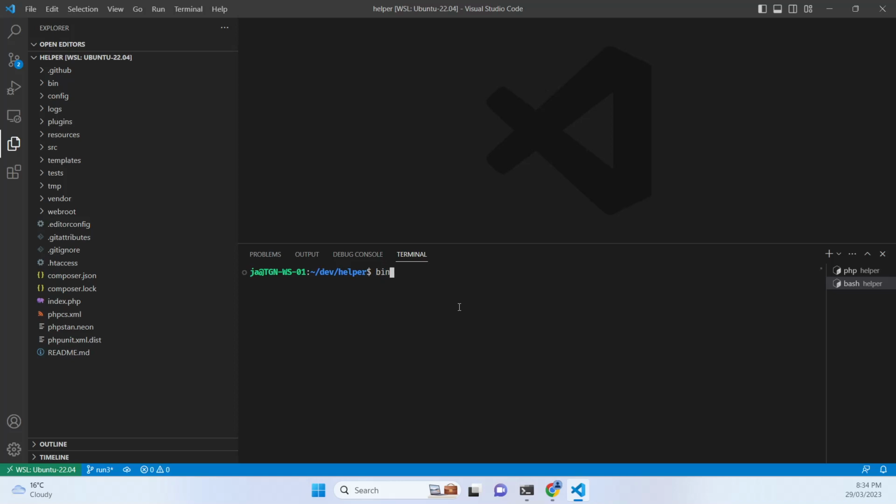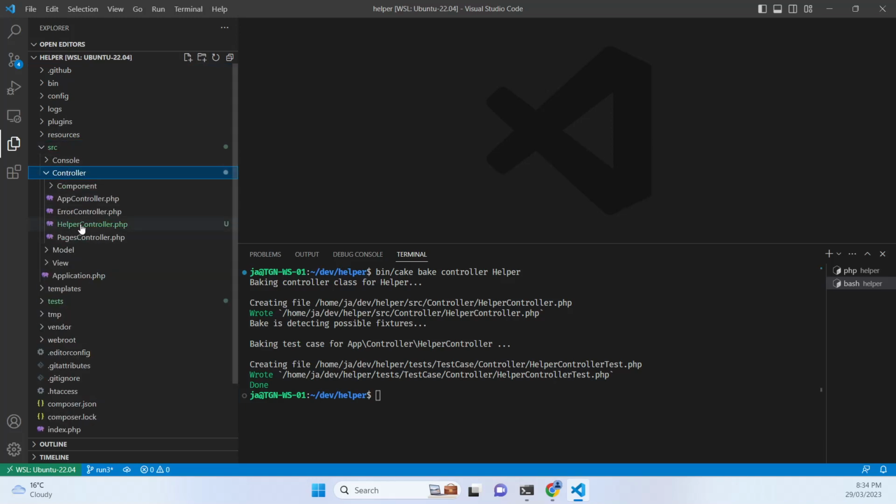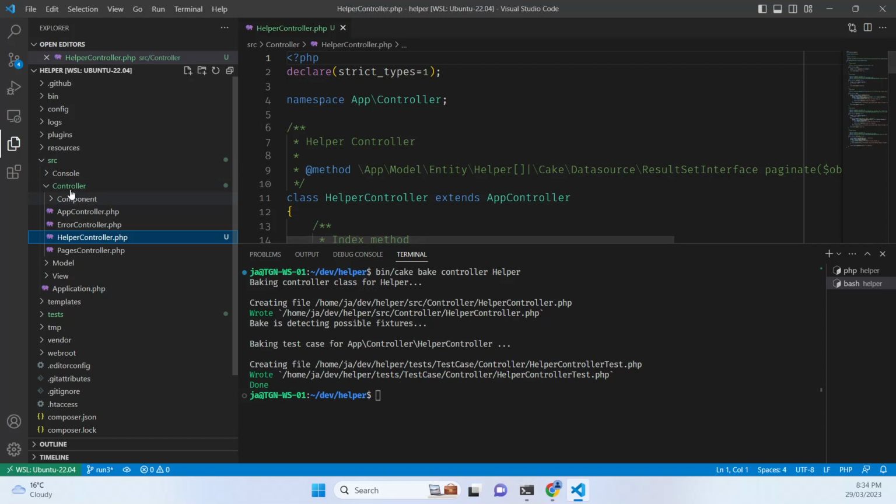So to get started, I'm going to create a controller, bin cake bake controller, and I'm going to call it the helper controller. And when we bake a controller, it goes into src controller and it has whatever you name it, which is helper, with controller appended to it.